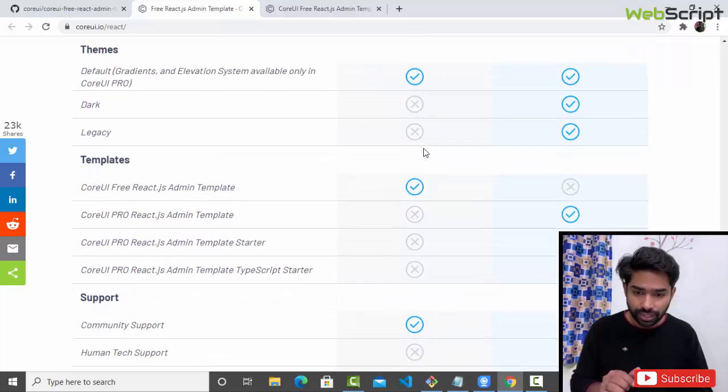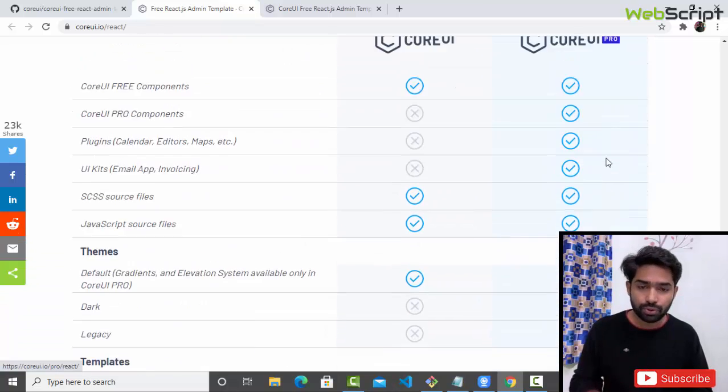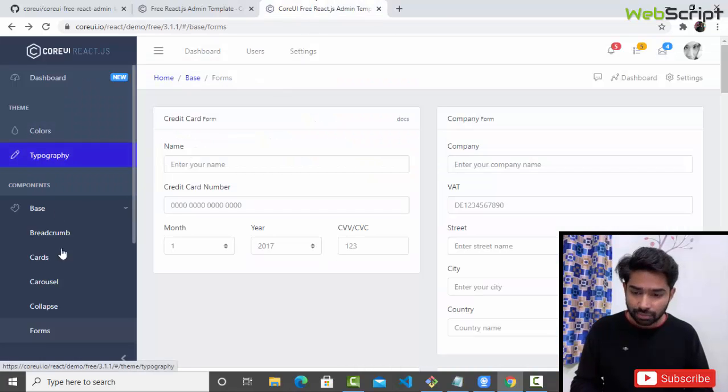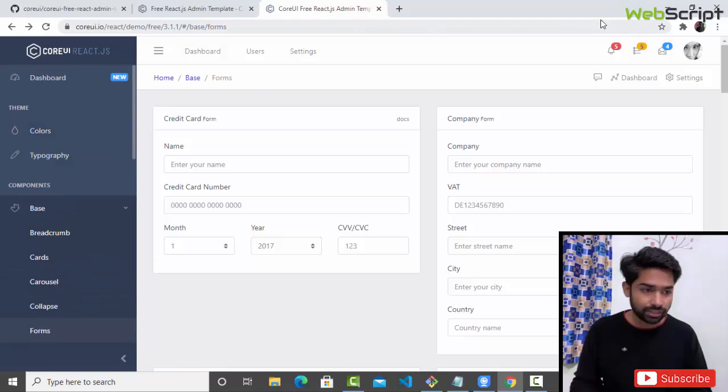So here we have themes, templates, and okay, Download CoreUI. A few things are missing. Get CoreUI Pro, and if you want the pro, we don't want pro. Now let's go back to the admin dashboard and see the pages, right? So yeah, it is responsive also.